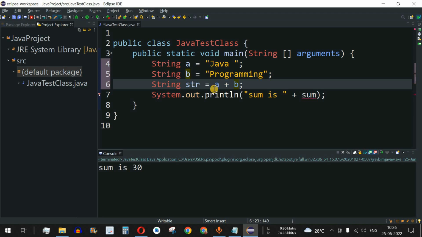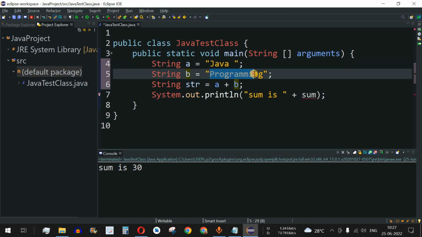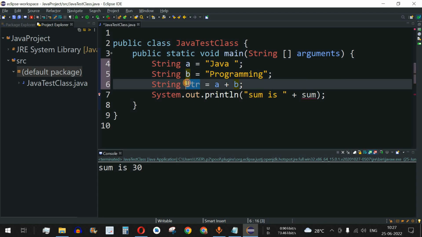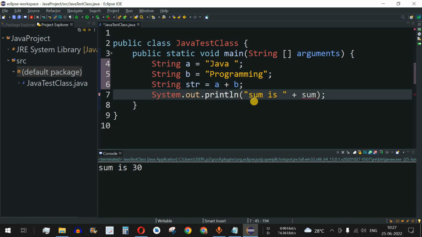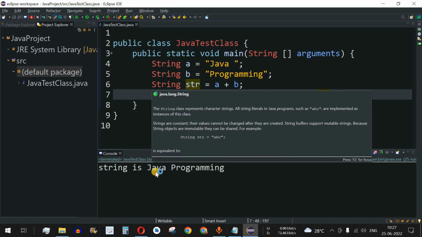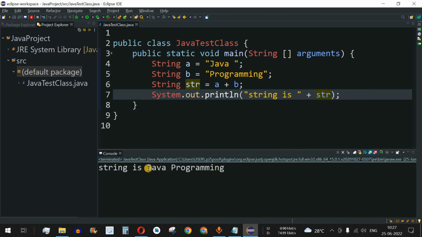So we are keeping this expression the same, that is a plus b, but the values of a and b have been changed. That is a is equal to Java, b is equal to programming, and both are getting concatenated now, and it is getting stored in the str. So over here in the print statement, we will just change this label to string is, and then the name of the variable, that is str. So guys, let me just save this file and try running this code. So as we can see, string is Java programming.